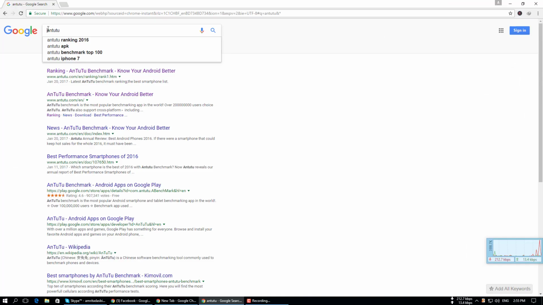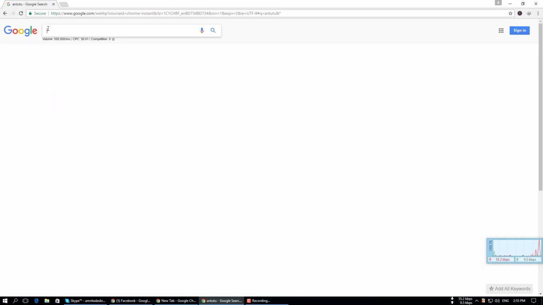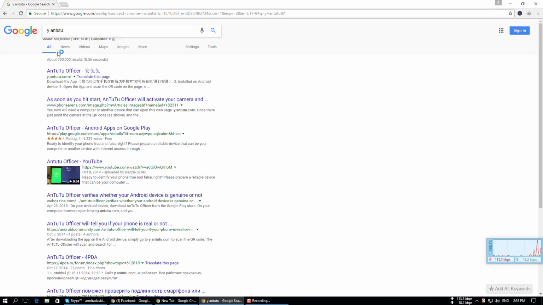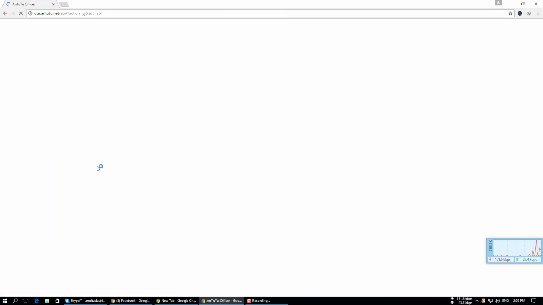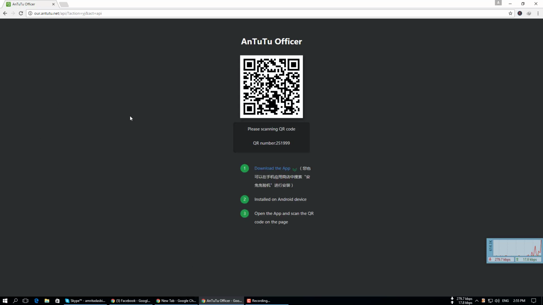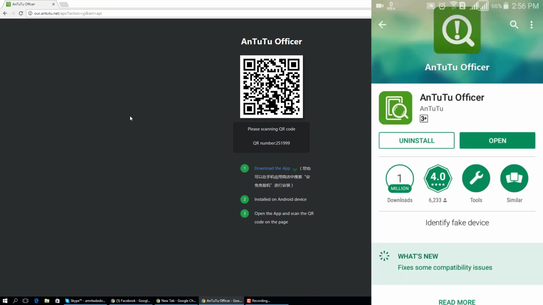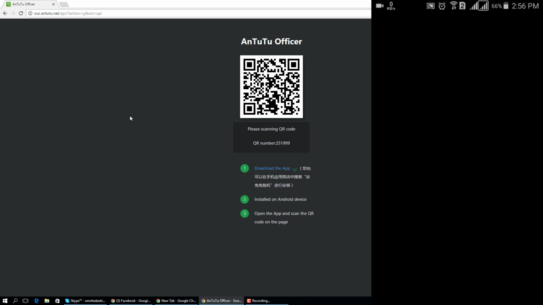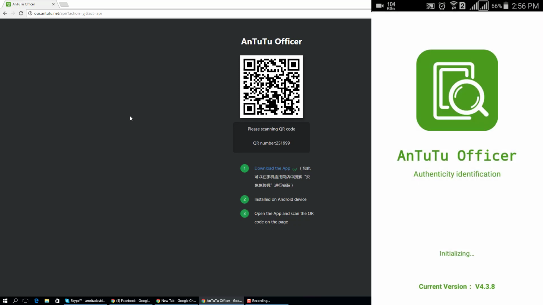Then you have to go to your computer and open a browser, search y space antutu, or you can write directly on your address bar y.antutu.com. Then you will get a barcode. You have to scan this barcode via your Antutu Officer software from your phone.